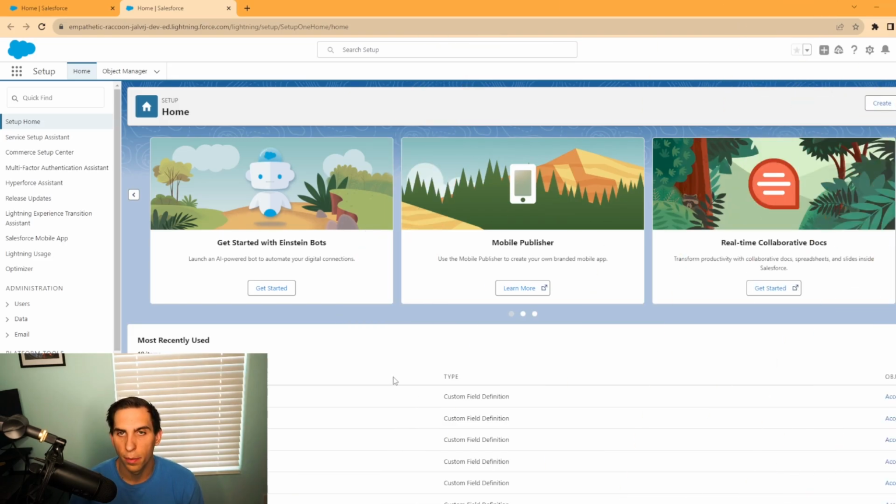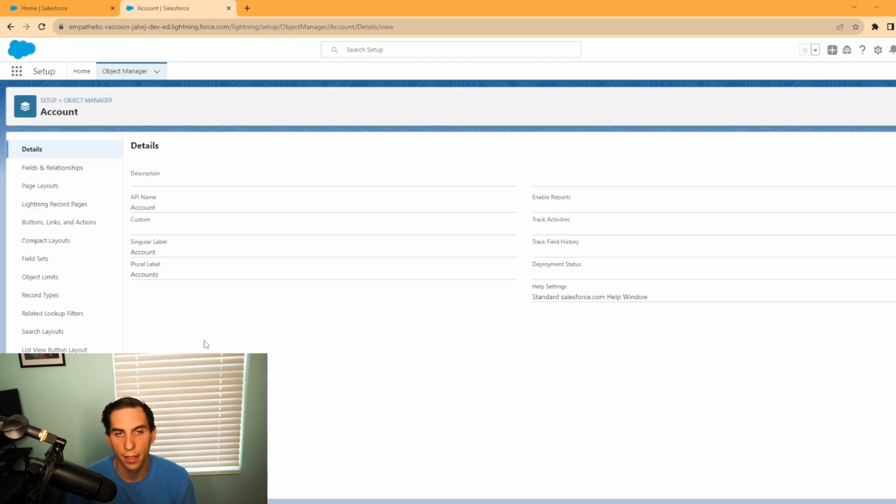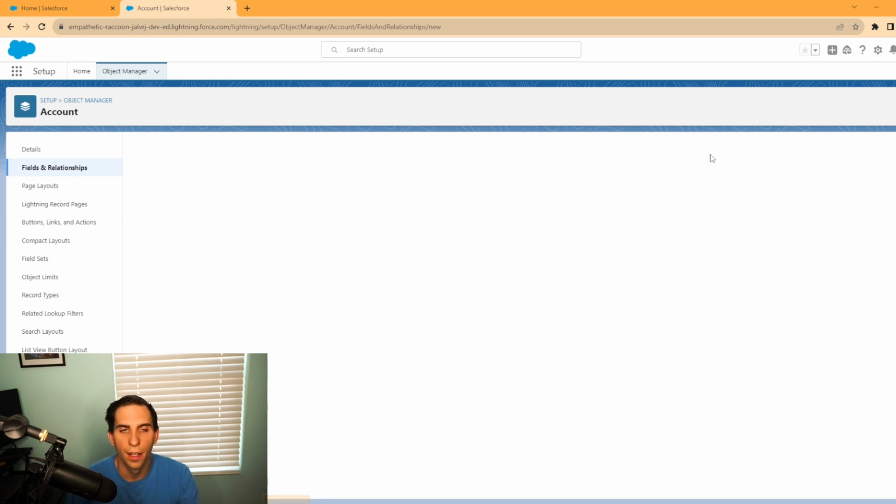All right, you're going to want to make sure you are in setup to do this, and you're going to go to the object manager. Now, whatever object you're wanting to add the date field to, you're going to select that. I'm going to select account. And on the left side here, you're going to see fields and relationships. Go ahead and click that, and we're going to hit new.